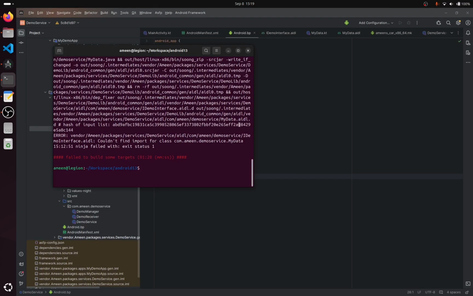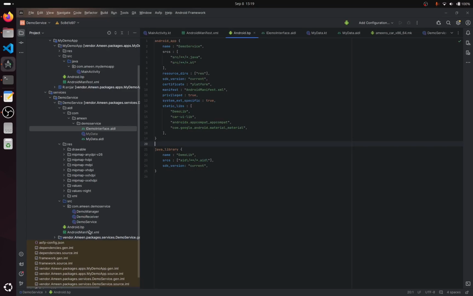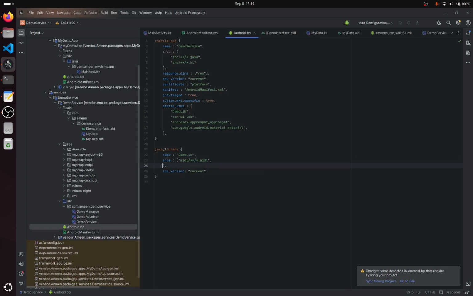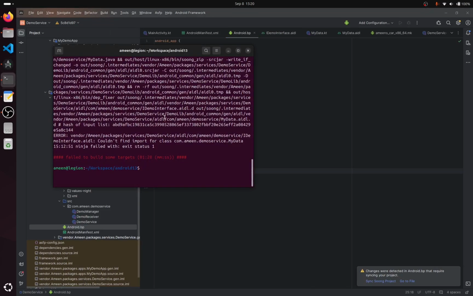As you can see here, we got an error: couldn't find import for this class MyData. If we go to our Android.bp file for this library, we can see we have added only the AIDL, so we may need to add that Kotlin file also as a source for this build. We will add that just to show how it goes. Okay, .kt, and I'm building again.